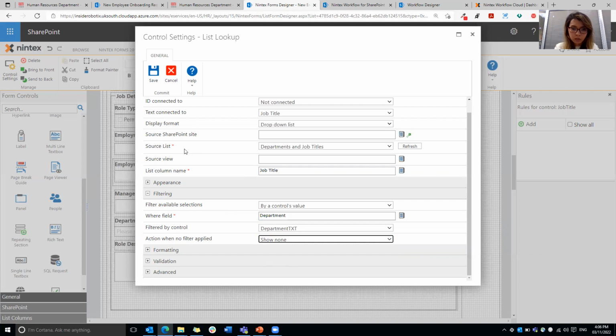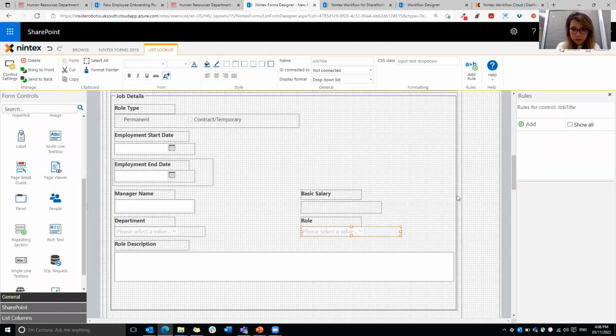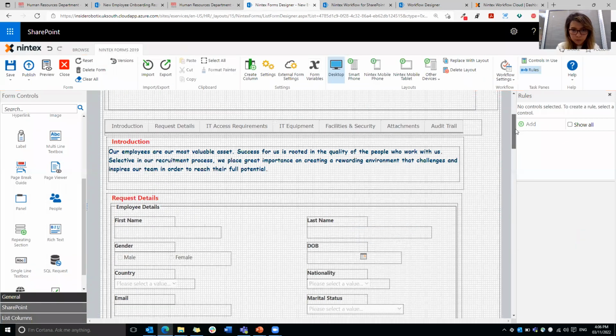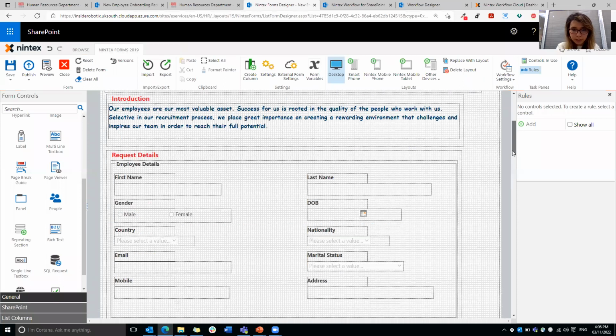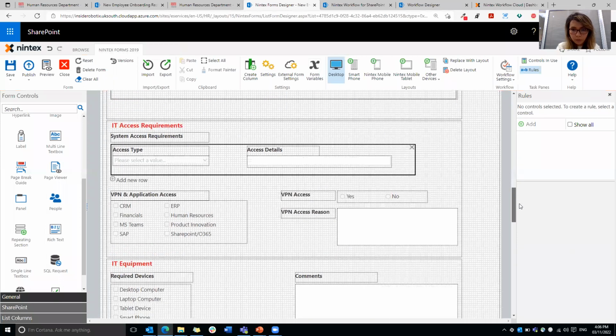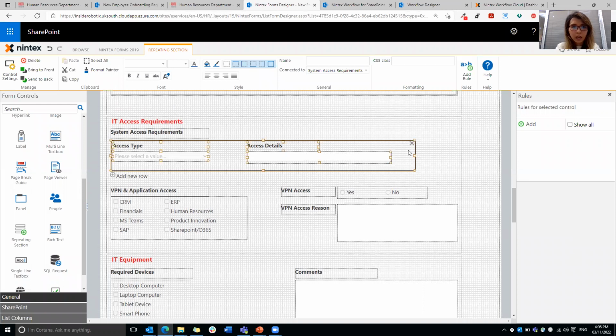Okay, so it's shown on. Click on cancel. Let me go, for example, here. Here I have a repeating section. A repeating section is like a repeated table where the initiator can add multiple records or multiple rows without any restrictions. So I can add multiple access types, multiple access details.